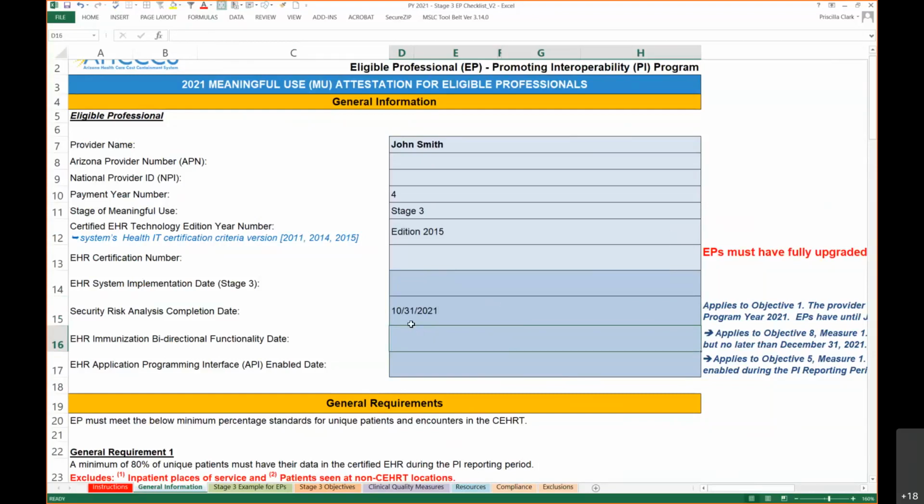Okay. Then the next thing is a requirement that occurred starting in stage 3. And so I'm sure most of you are aware, stage 3 has been required for program year 2019 through program year 2021. And one of these, this new requirement is that for immunization, the EP must be submitting data bidirectionally. And so you're going to put that date in of when did you start submitting data bidirectionally.